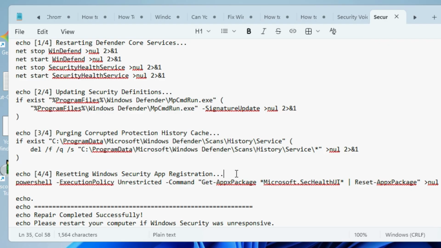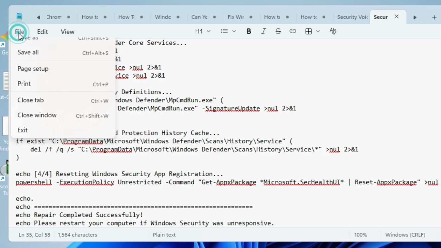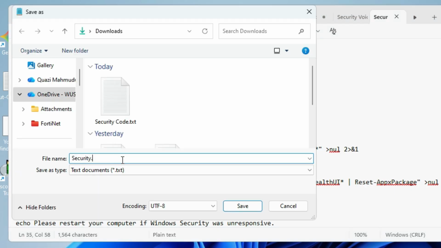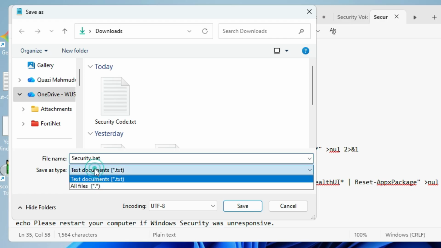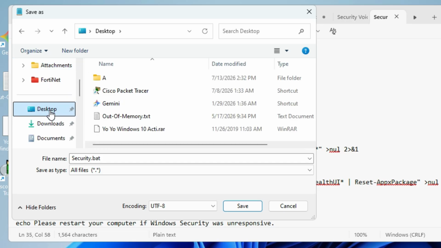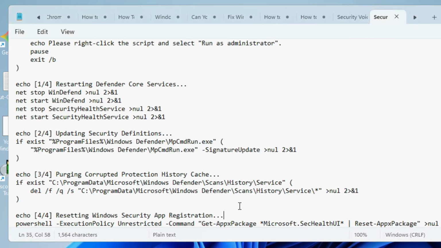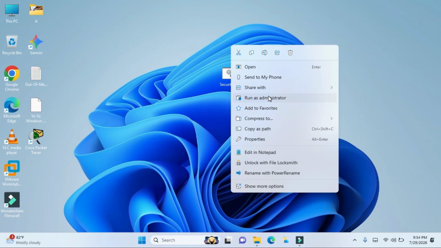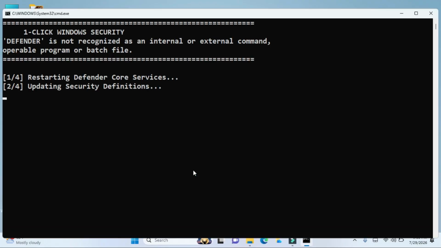Zero external executables. Go to the File tab, click on Save As, rename the file as security.bat, and don't forget to set Save as type to All files. Then click on Save. To run the fix, right-click on the script and select Run as administrator. Standard privileges will not be able to repair system-level security services.